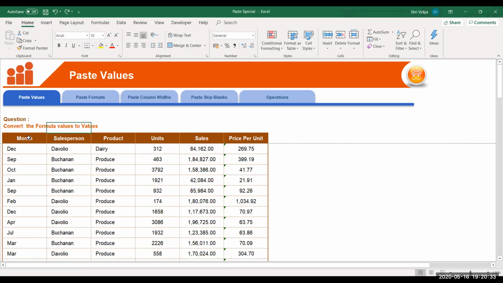So I am speaking about all the options in Paste Special, how they can be used, where you can use them, and in which scenario you can use them. We'll be discussing that over here.